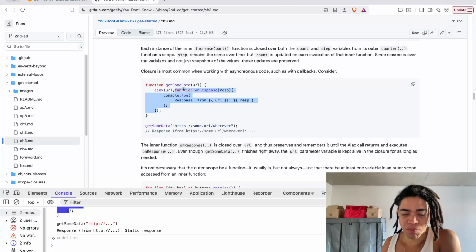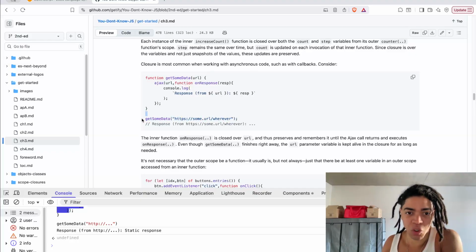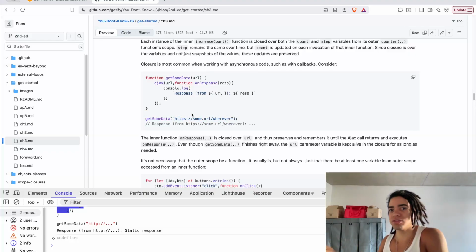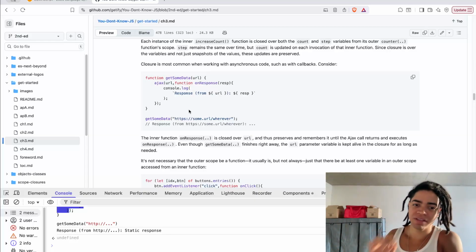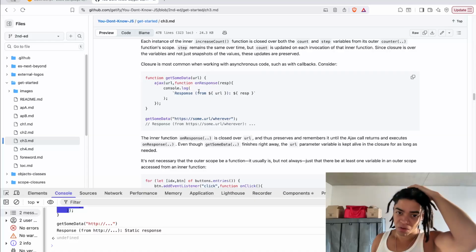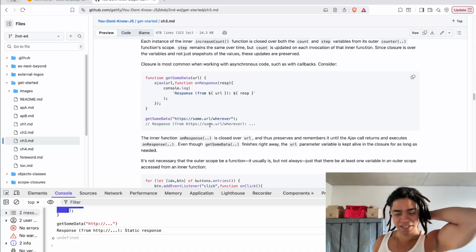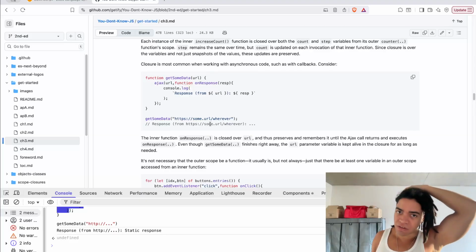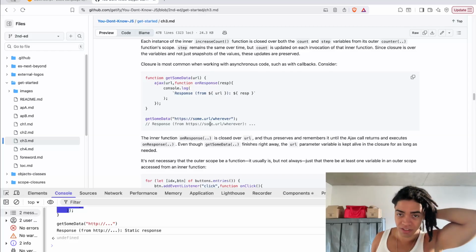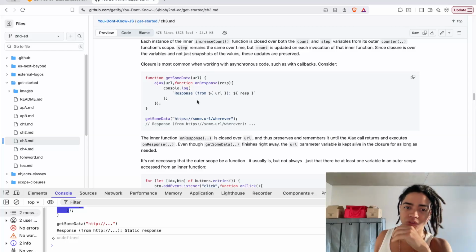So this function will be executed not here, but when data is called. For example, getSomeData here in this global scope, or it can be in another function scope or in a block scope, you name it. But okay, so far this is about the function definitions, and if that function has access to those variables, then you are effectively creating a closure.